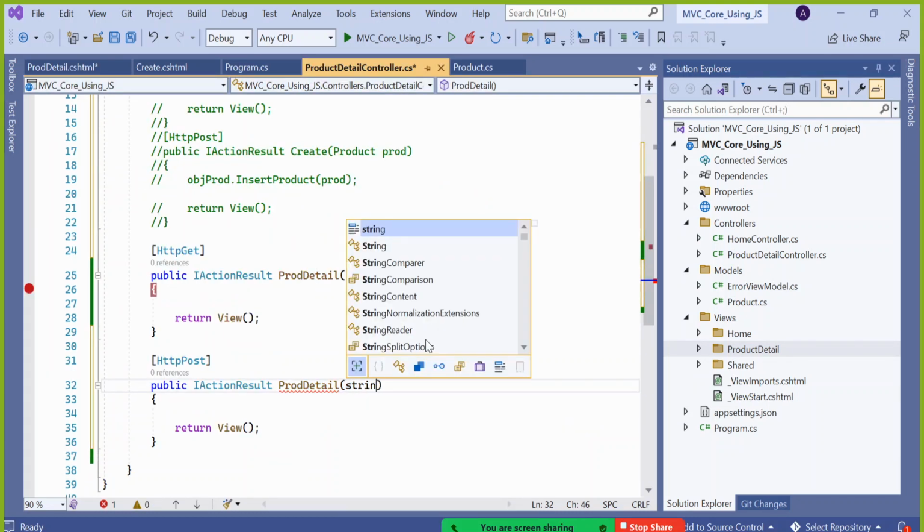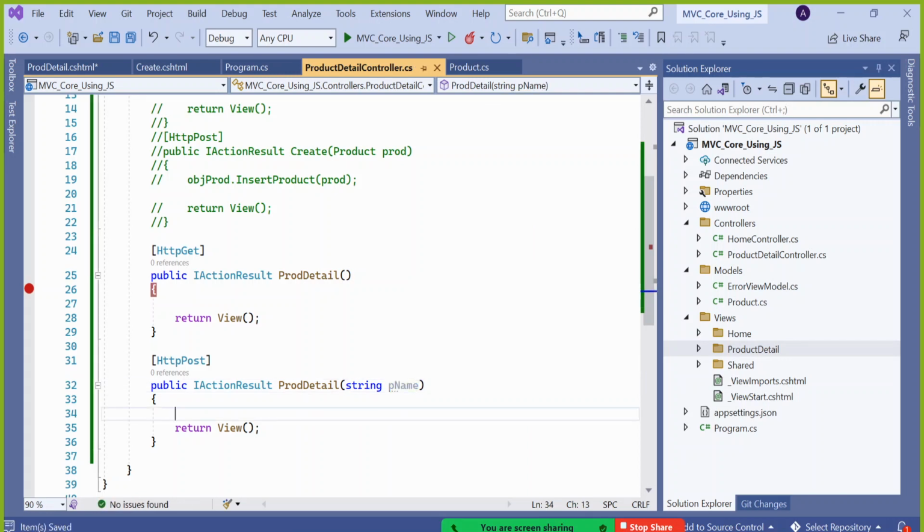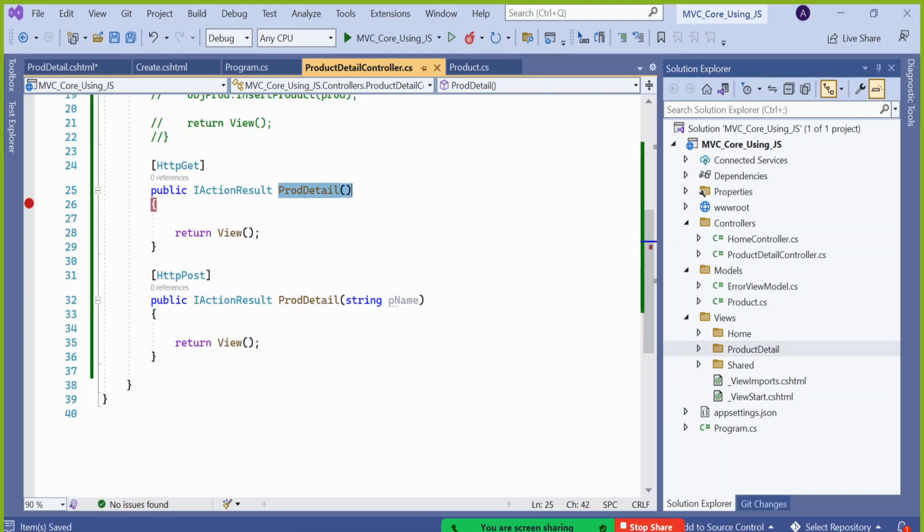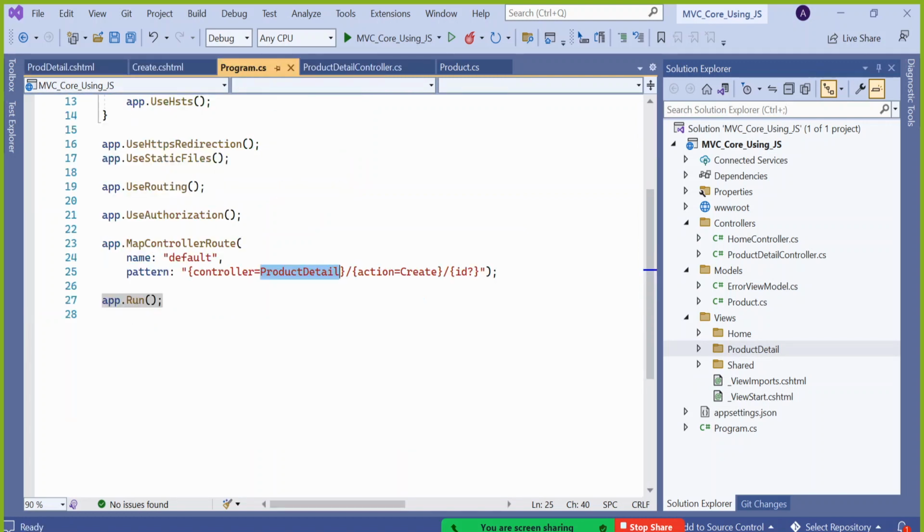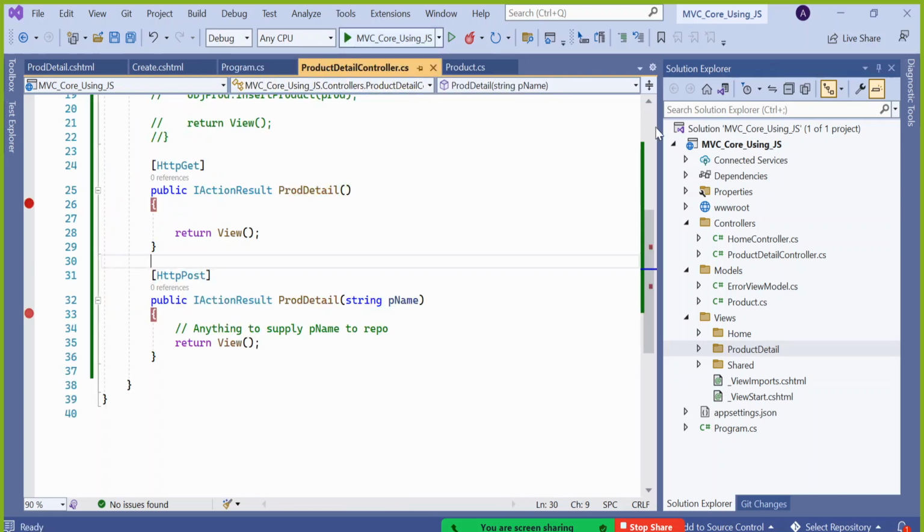So string pName, right? Polymorphism. Okay, no two functions should have the same signature. So that I did here. Anything you do to supply pName to repository and so on, we don't bother. So that is different. Our control is between view to controller. So put a breakpoint here again and make this as a default action method and then try it. Build it once.